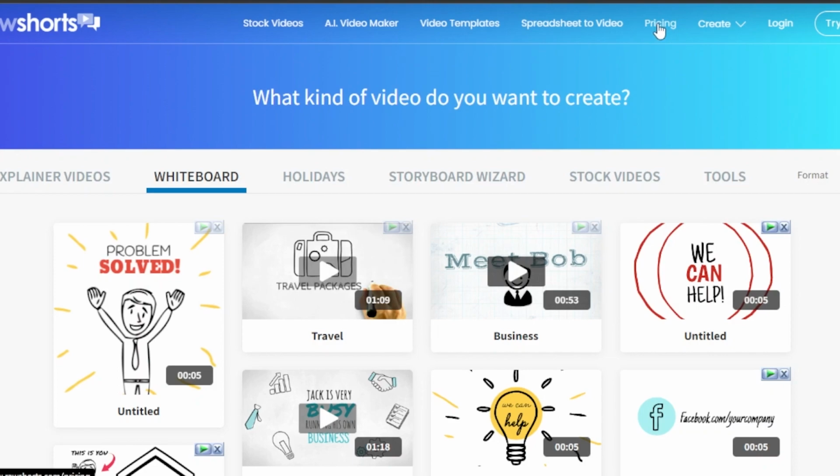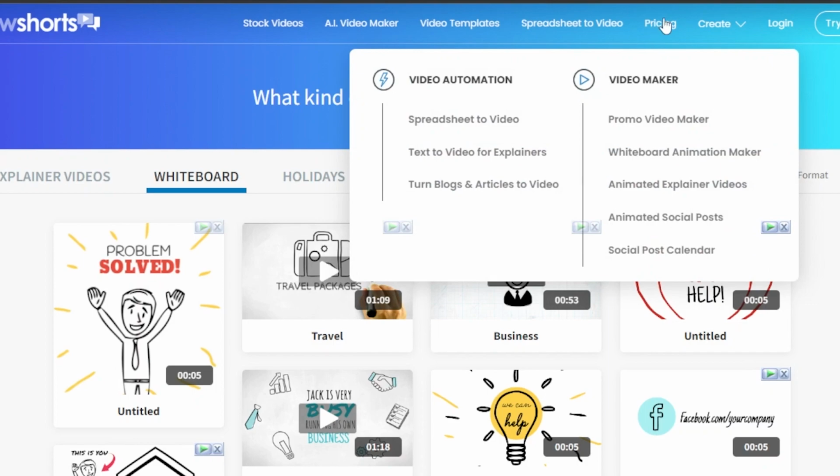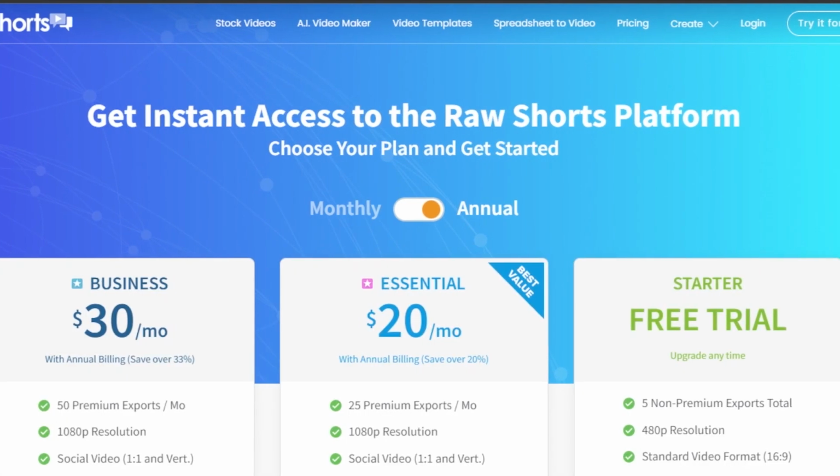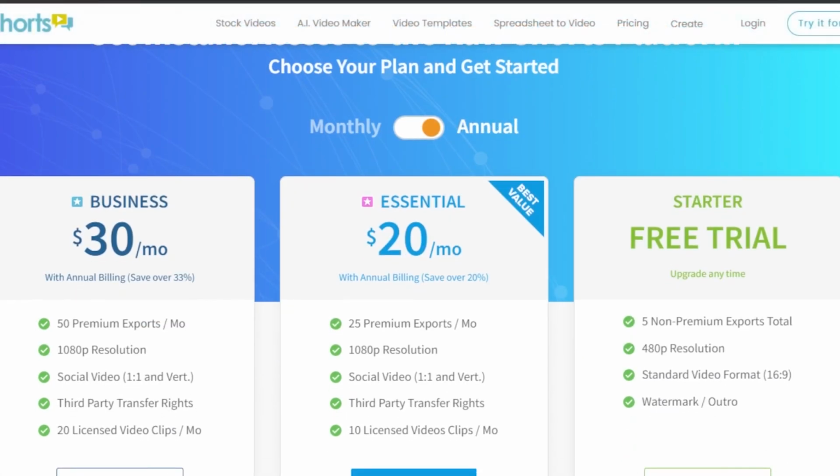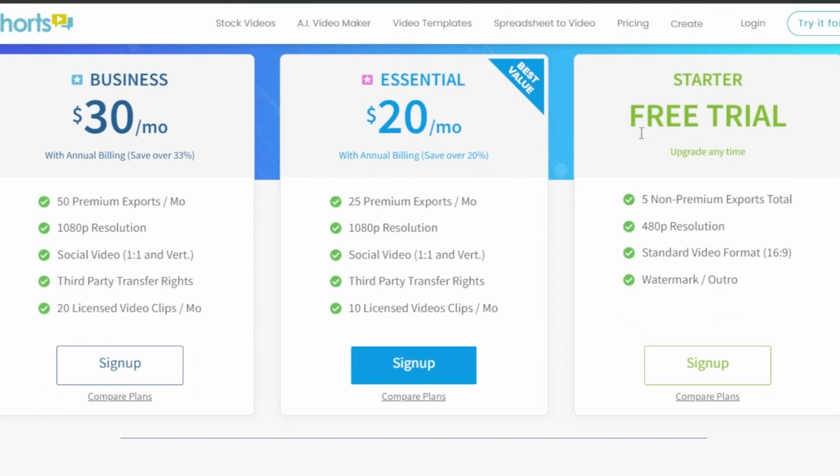There's of course a pricing plan. We can get started for free, but there is a pricing plan. So let me show you that so that you will have an idea about the affordability of this software. Here we can switch to the annual pricing plan. You can see we have a starter, which is a free trial. You can see, and we can upgrade anytime.